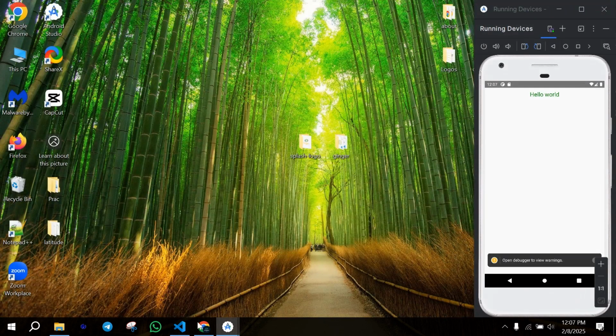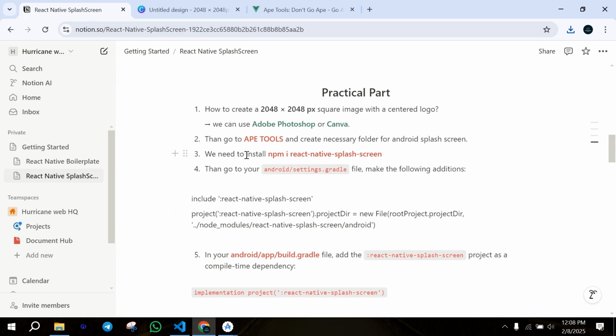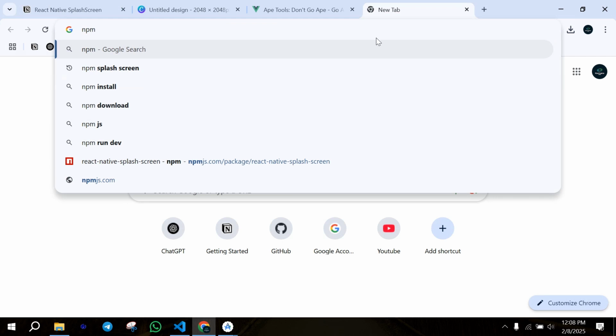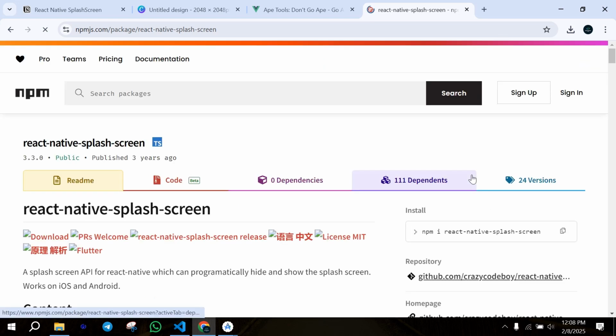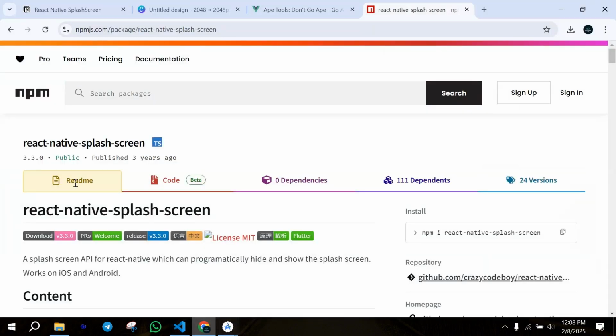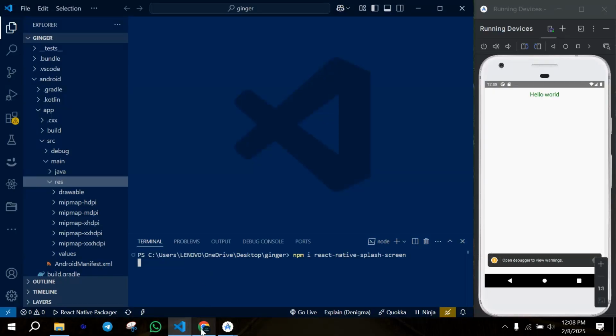Okay, so let's go. Now we need to install the React Native splash screen package with npm i. So search npm splash screen, copy and then paste here. Okay, then while the package is installing, we do other steps.